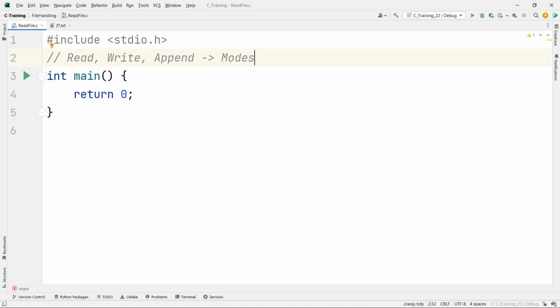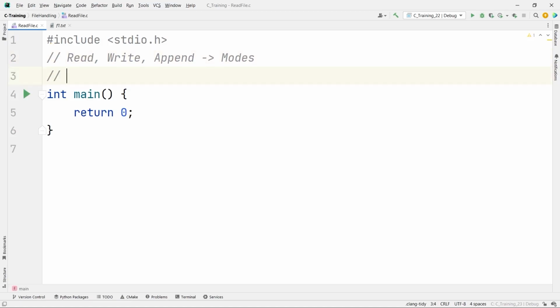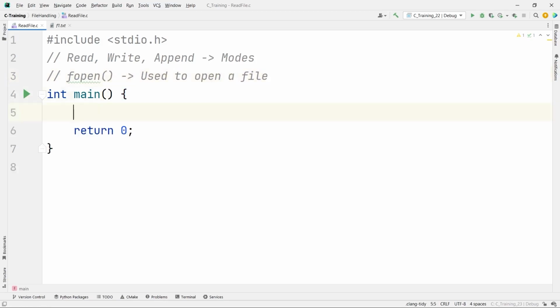For opening files, we need a function called fopen. We'll be using this function. For those of you who don't know, the fopen function returns a file pointer that points to the beginning of the file. So let's get started. I'll just write a comment: this function is used to open a file, and just because it is a function, let me write a bracket here.